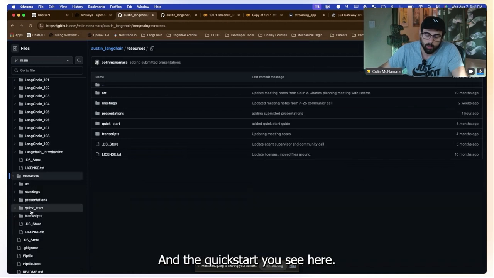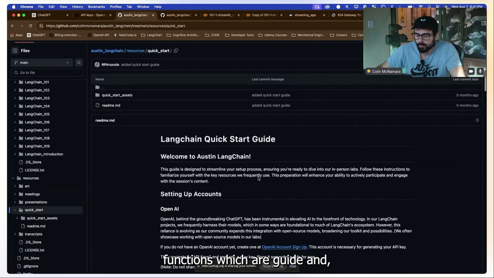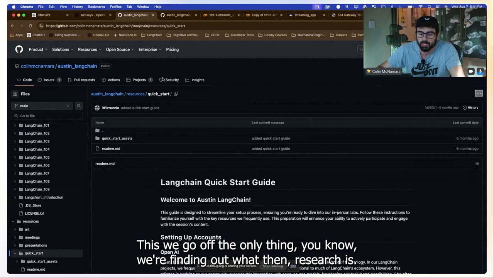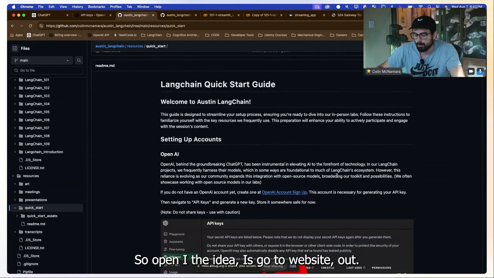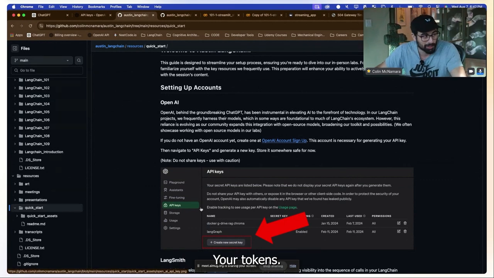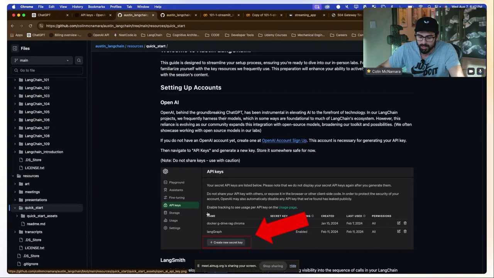On the quick start, we see the LangChain quick start guide. And if you got lost at this point, you can find the repo. It's Google Austin LangChain on GitHub. Then the research system: OpenAI, the API. Just go to the website, and be careful with your token, especially when you're using it on open source code.